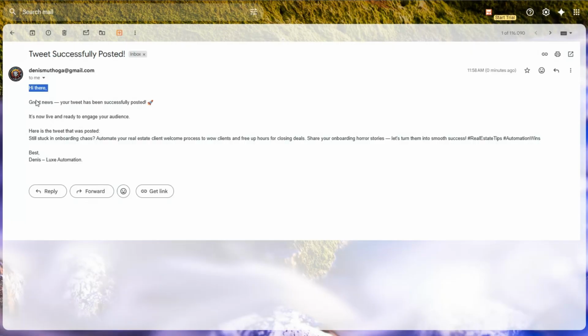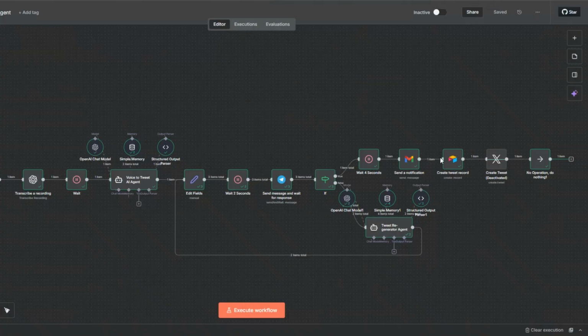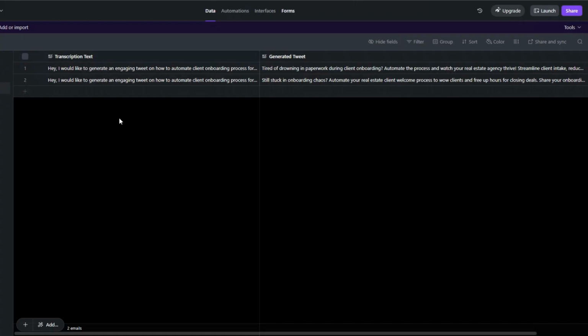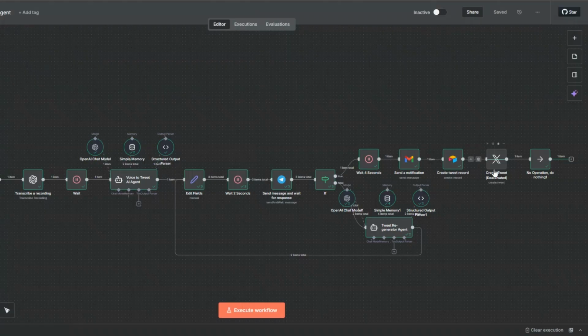Here's the subject line and the email body with the tweet that we just approved right here. And then we are creating a new record in your table where we are adding the transcription text and the tweet that we just posted. And then we are posting the tweet on our page and then completing our workflow over here.